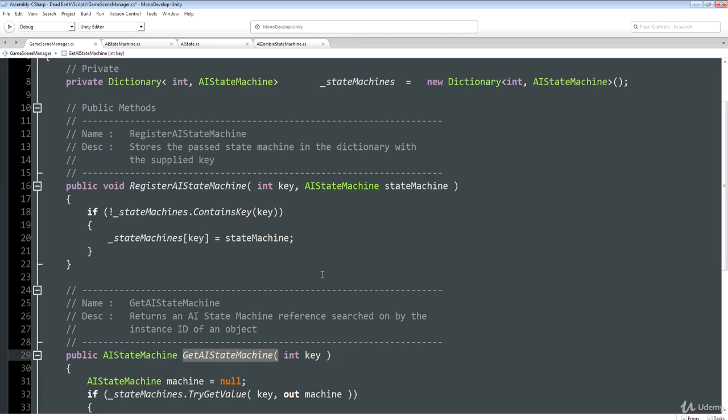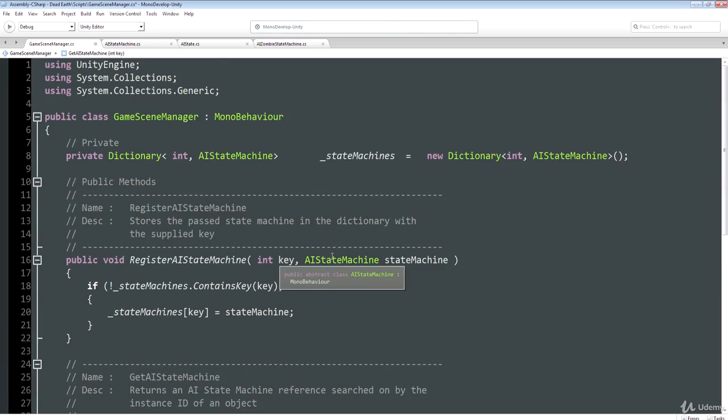However, as we're going to have lots of these scripts handling lots of these interactions, we don't want, with every script we create, having to drag a reference to this game scene manager script. So we're going to make it a singleton. This means that only one game scene manager should ever exist in the scene.